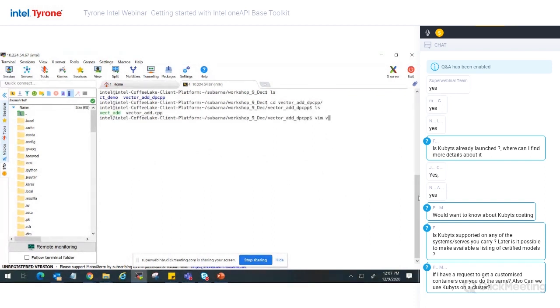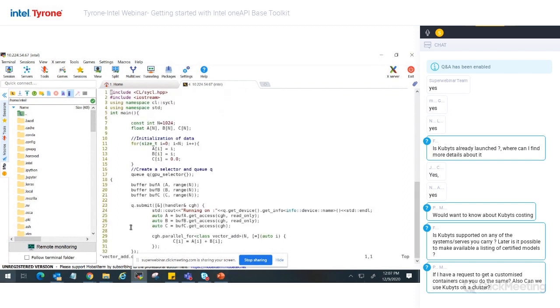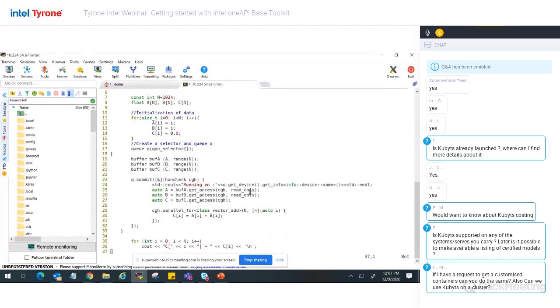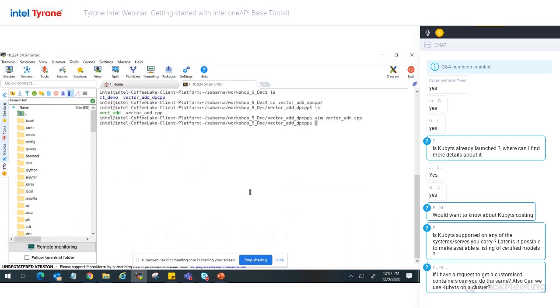Okay, this is the program that I was showing you. I have initialized the values of the array, and otherwise it is the exact same program. So the first step is you need to source. I have oneAPI Base Kit installed in the system. The first step is I need to source the compiler for compiling.